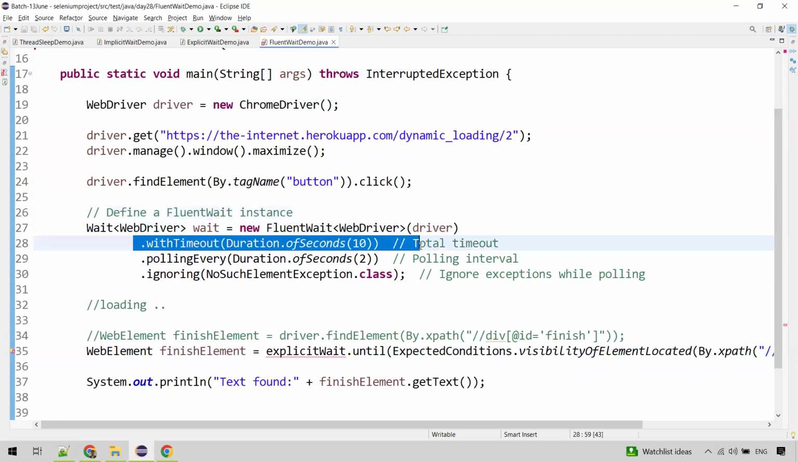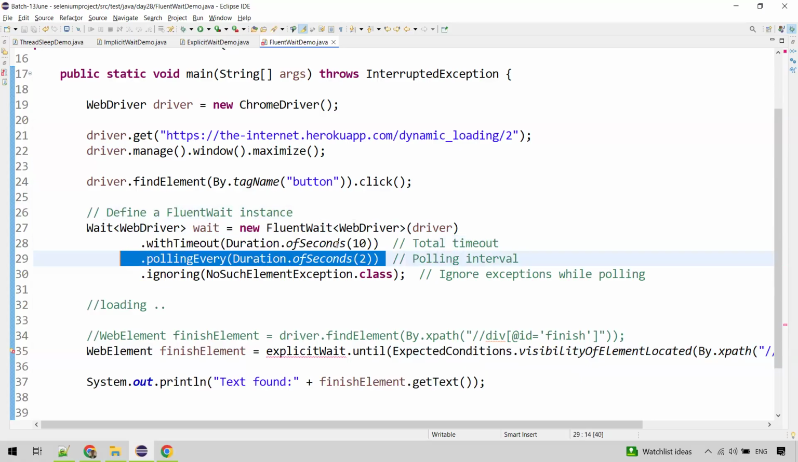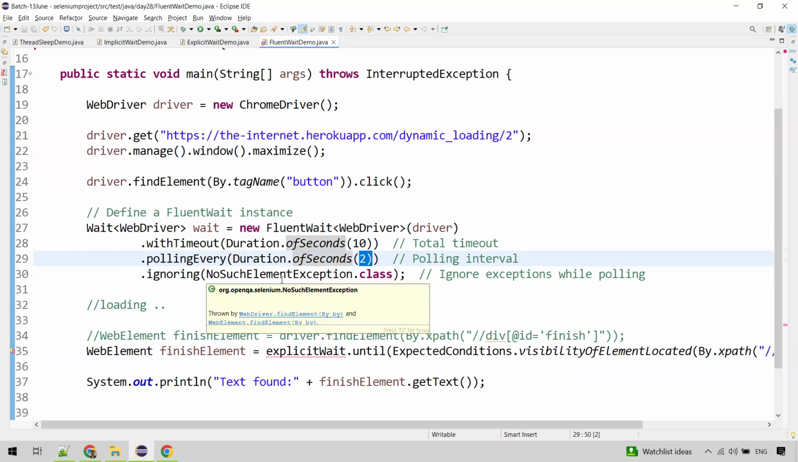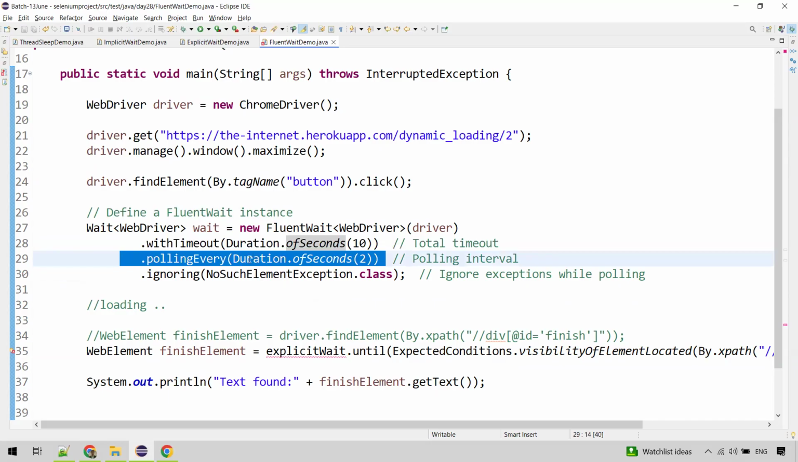And what is this? This is the total timeout. This is the polling interval, right? So what we did was we wanted to wait for 10 seconds maximum, and we wanted to poll for the web element to be present or not every 2 seconds. So every 2 seconds, we'll verify. We don't need to locate it 10 times within a second, or even twice or thrice within a second. We know it will take some time, right? So you don't need to verify it so frequently. That's the reason we are changing that frequency using the polling.